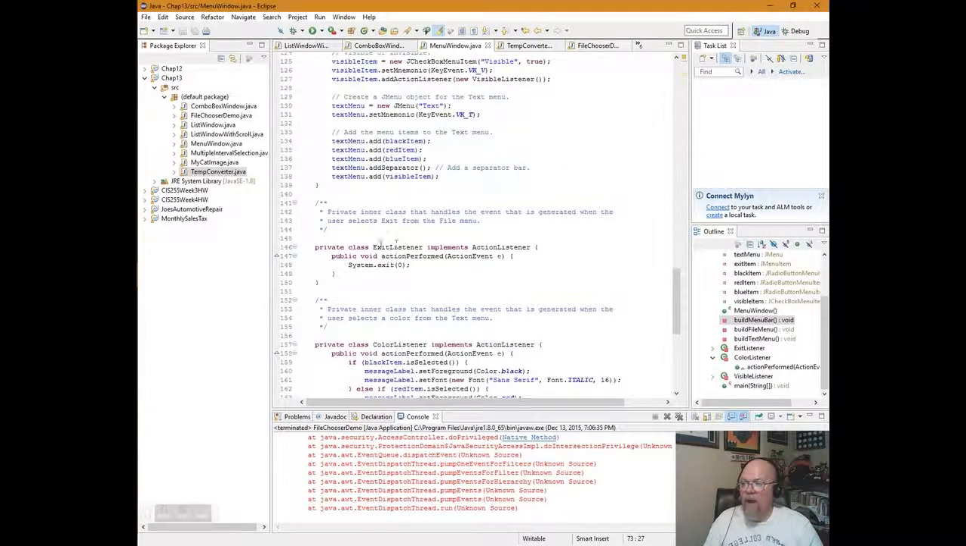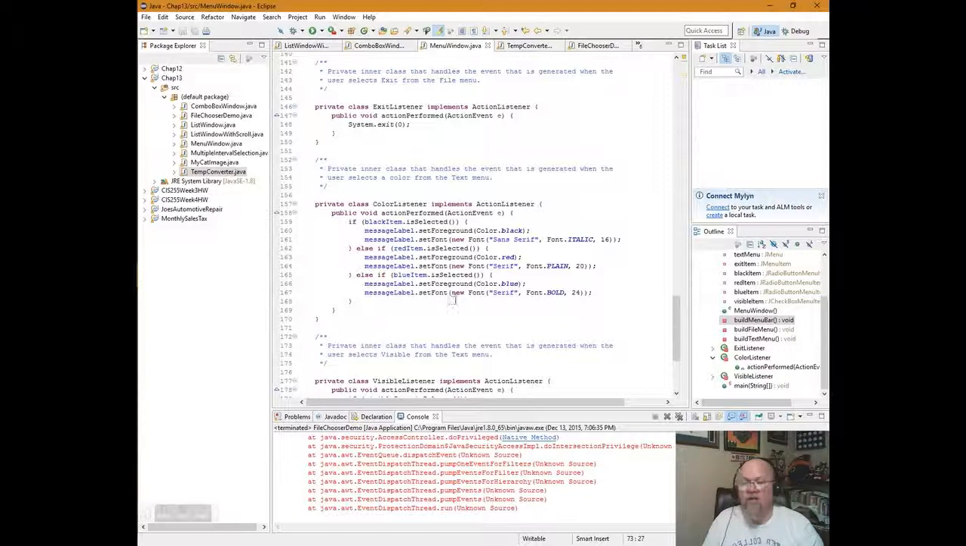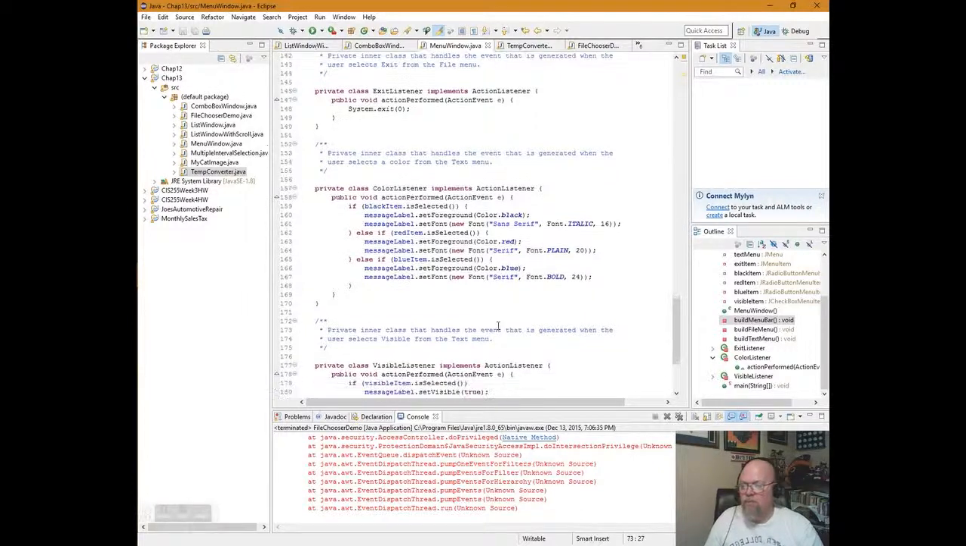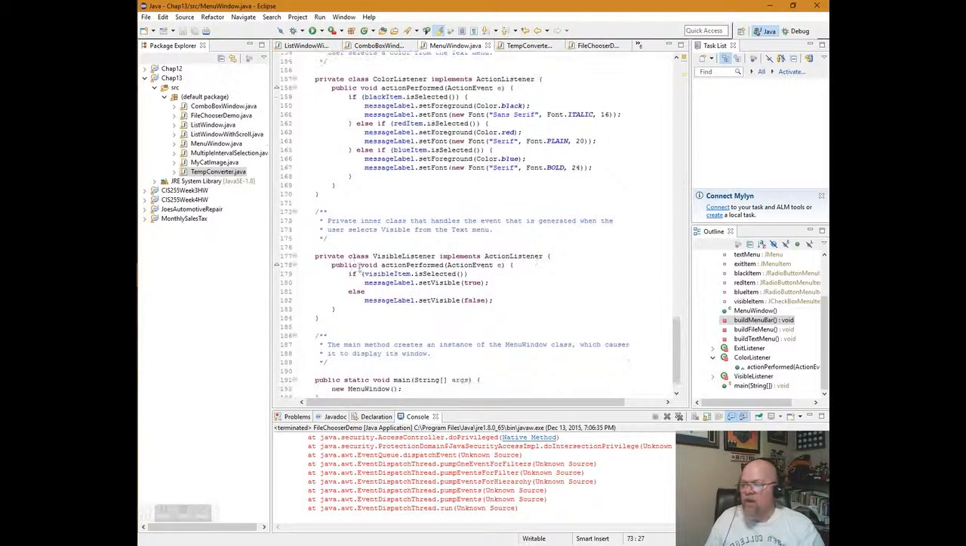Again, down here is what happens when I click on the exit button. It will go ahead and do a System.exit(0). If I click on the color listener, which is the radio buttons, it checks to see, is the black item checked. If it is, it goes ahead and sets the foreground of the label to black, meaning the text. If it's red, it sets the foreground to red. If it's blue, it sets it to blue. We'll talk about these fonts here in a few minutes.